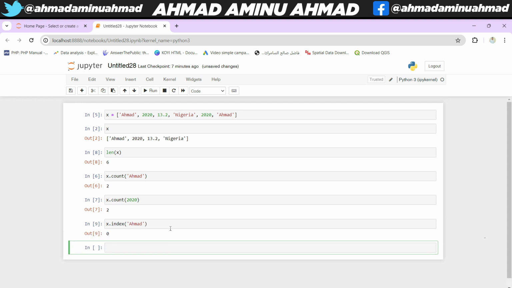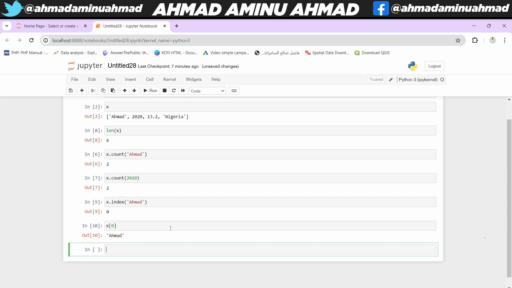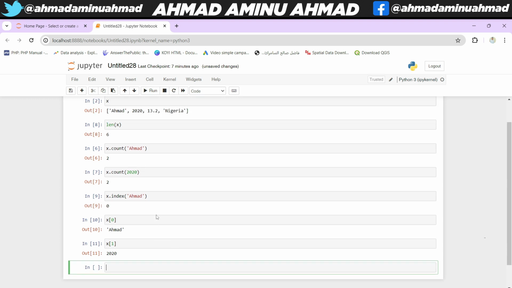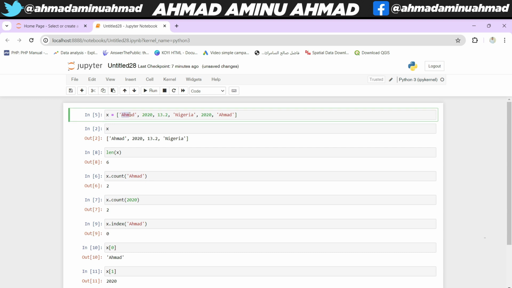The first item that we have is Ahmad, at index 0. So I can just say x, then I put this, then I put 0, then I print it, and it prints Ahmad for me. And if I say x, put this, then I put 1, it's going to print 2020 for me. So this is how we get the index, that is the number of the data, when printing.